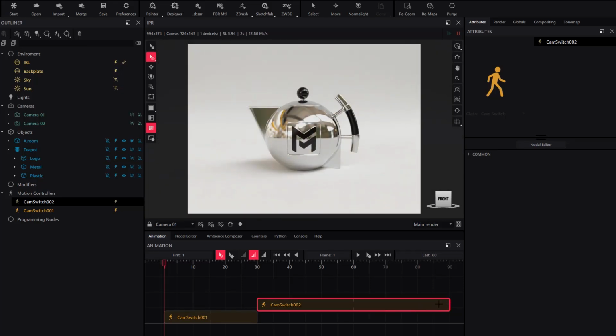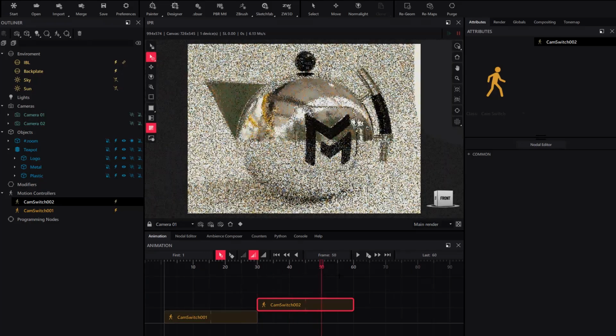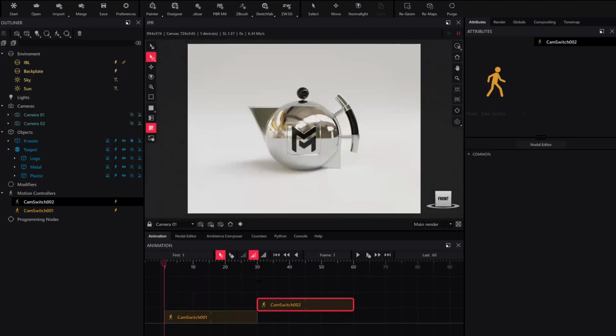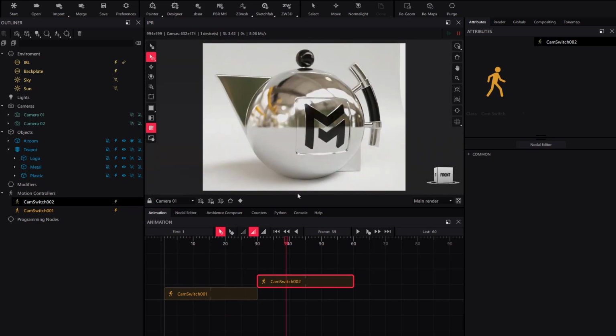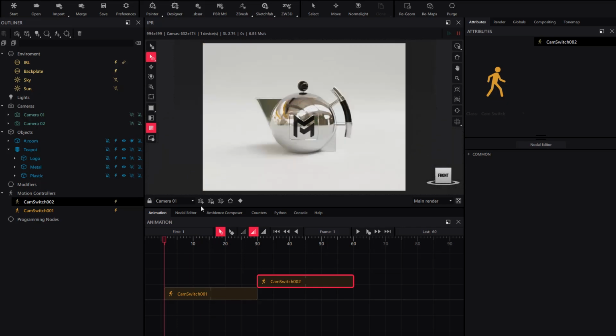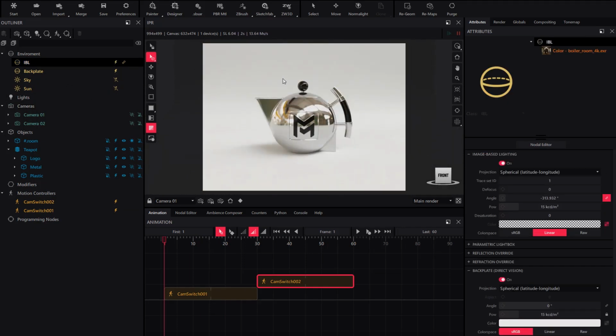This type of animation is commonly used for camera switching. What we want now is for the IBL to have one angle for camera 1 and another angle for camera 2, which might be more convenient, for example, for reflections. Select the IBL and create a keyframe for the angle while positioned at the first frame.